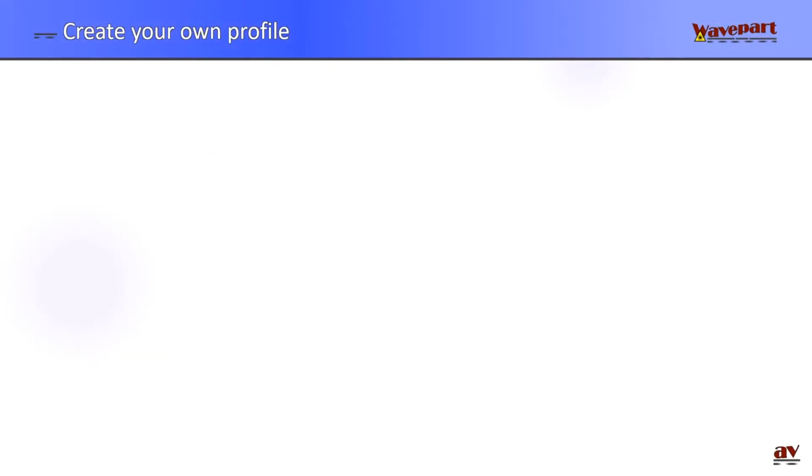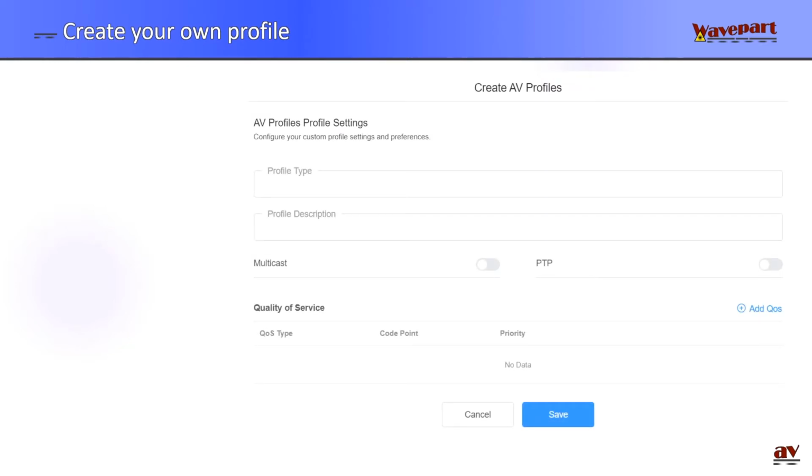Unfortunately, there's no quick way to view the settings of a pre-configured profile. The way to do that is to apply the profile and then go to the classic web interface to check the settings or check configuration files. But there's also the possibility to create your own profiles. And from this menu, we have a pretty good idea of the settings that are present in a profile. They are multicast and IGMP settings, the precision time protocol settings, and quality of service.